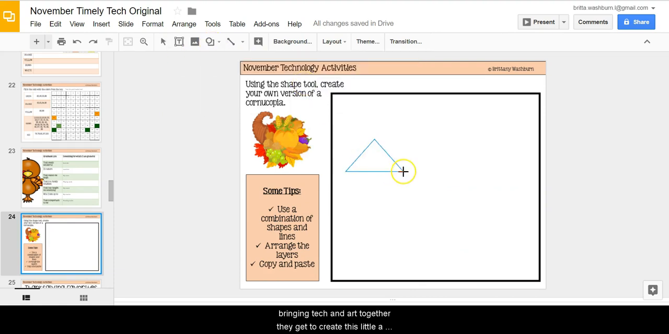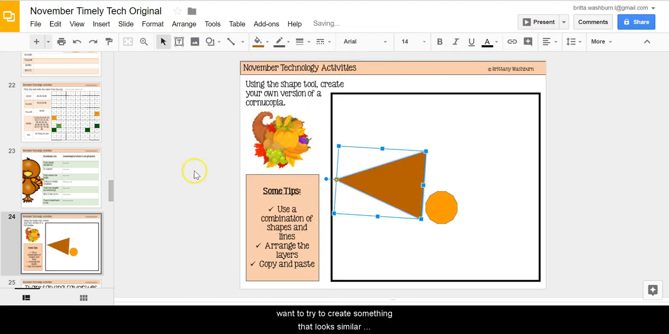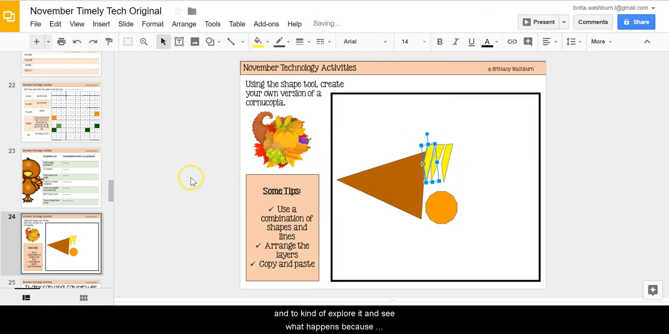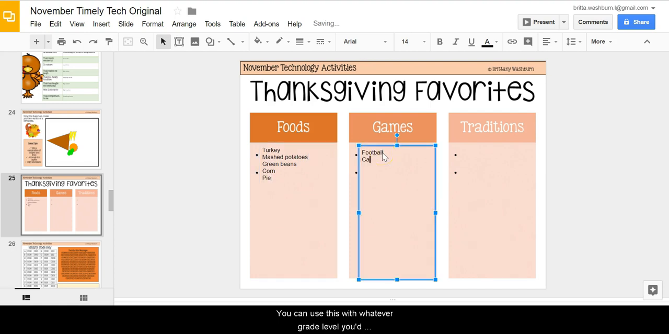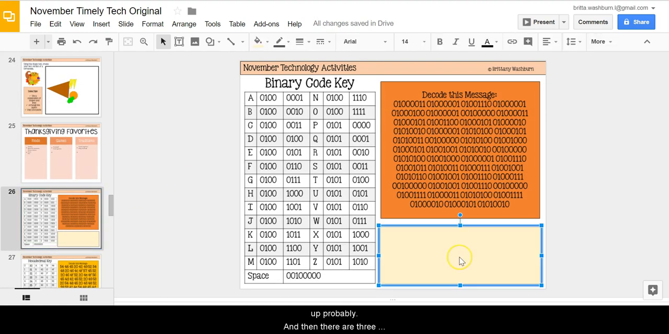Using the shape tool to do something creative, so bringing tech and art together, they get to create this little cornucopia. And there's an example there of one if they want to try to create something that looks similar. So they get to practice copy and paste and different features and just kind of explore it and see what happens because there's really no wrong way to do this as they work their way through. Some more typing prompts. You can use this with whatever grade level you'd like. I thought it would be good for second grade and up probably.